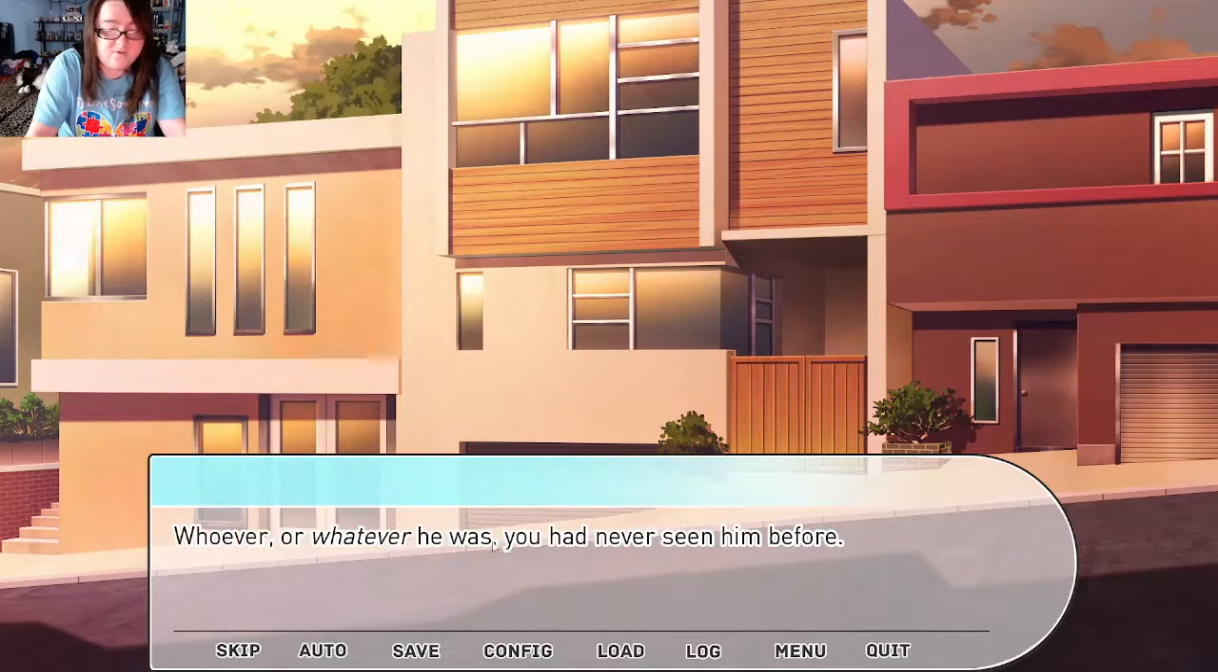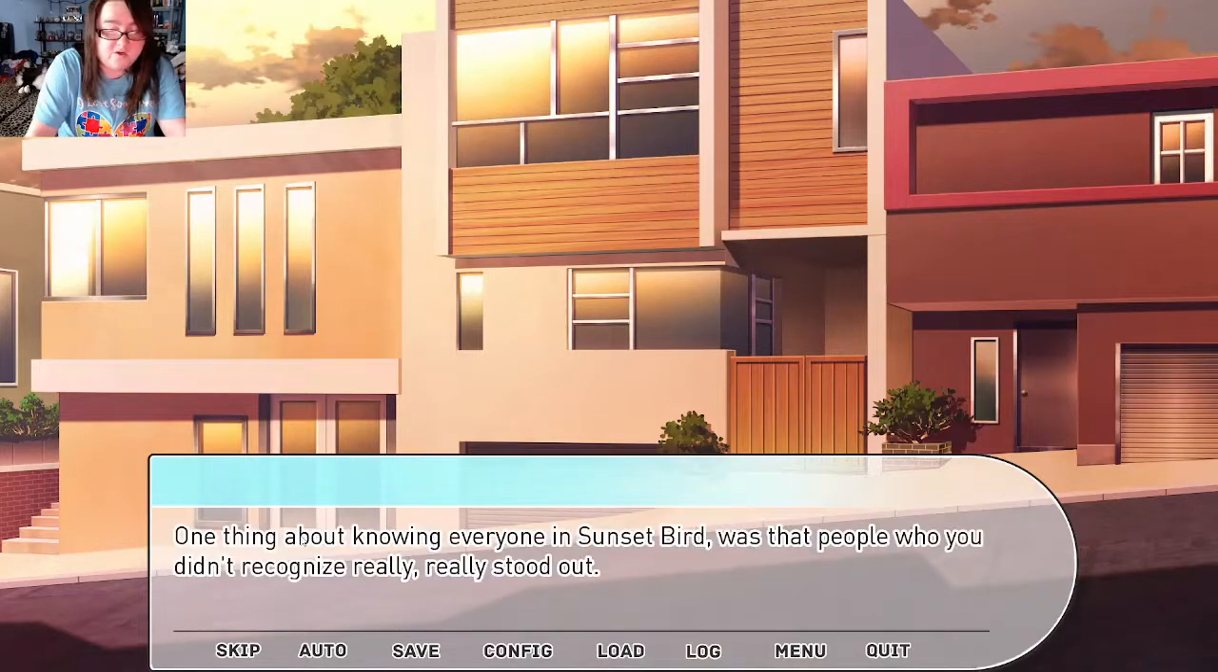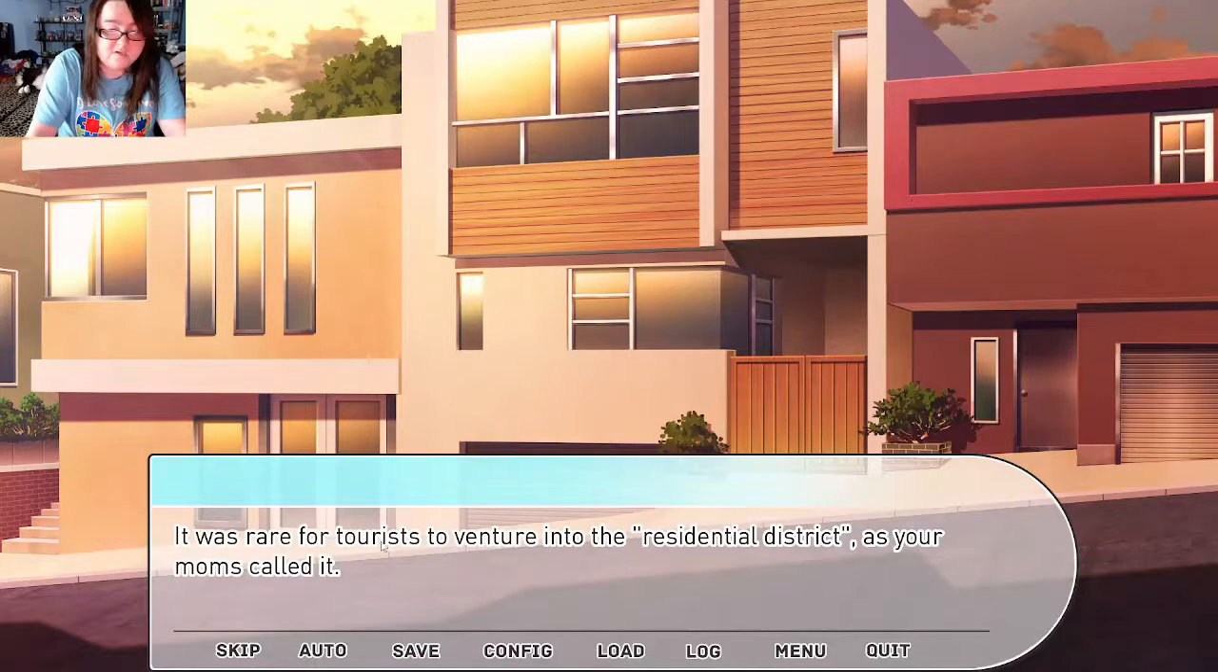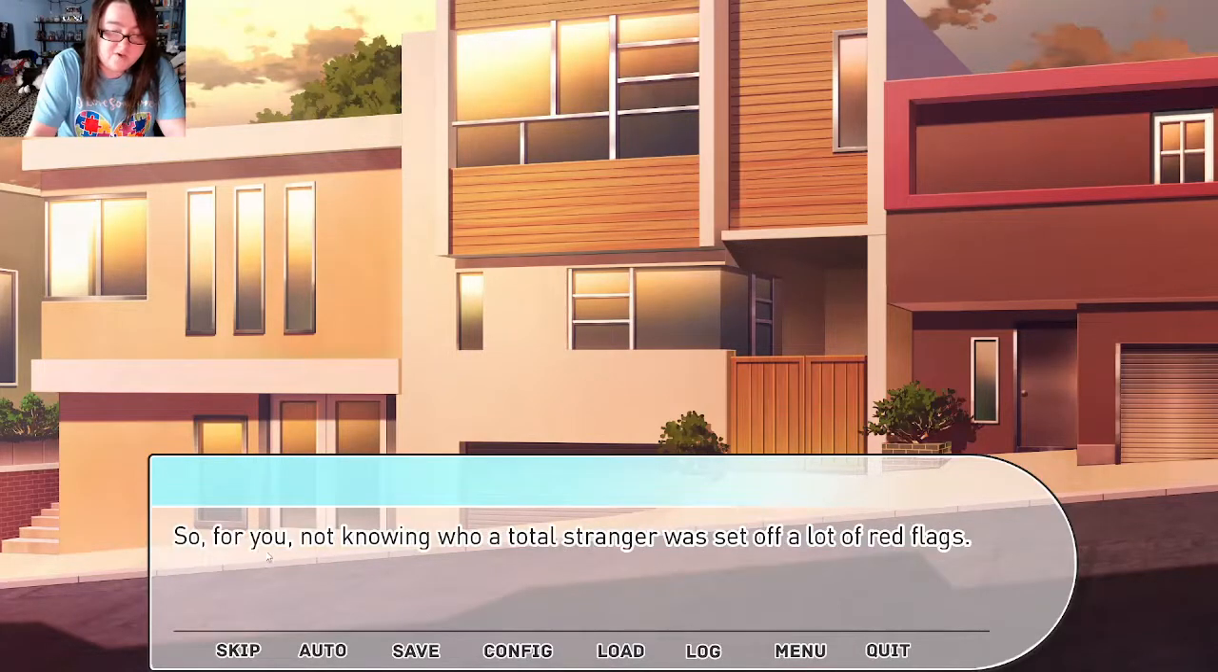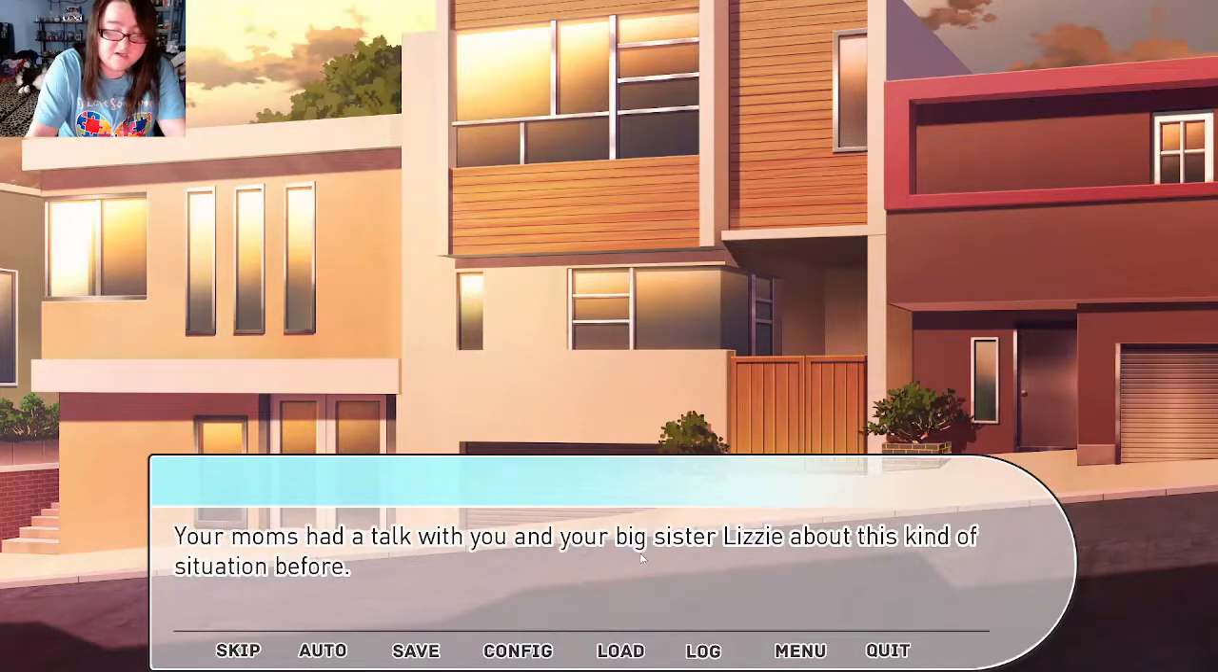Whoever or whatever he was, you had never seen him before. One thing about knowing everyone in Sunset Bird was that people who you didn't recognize really stood out. It was rare for tourists to venture into the residential district, as your moms called it. So, for you, not knowing who a total stranger was set off a lot of red flags.